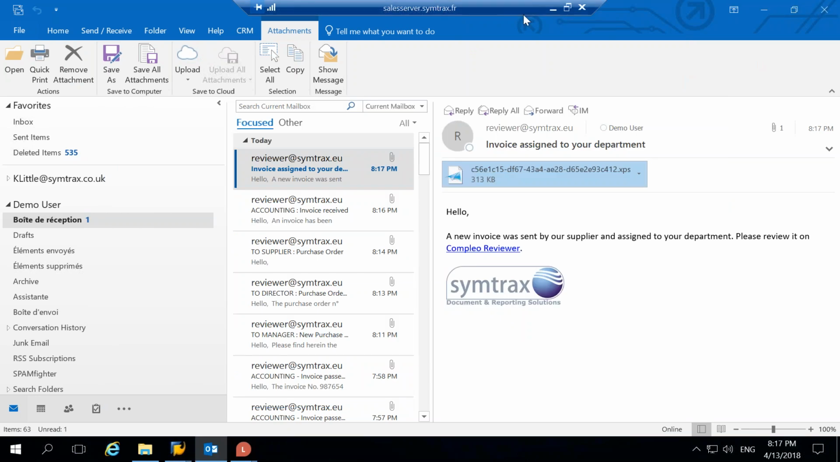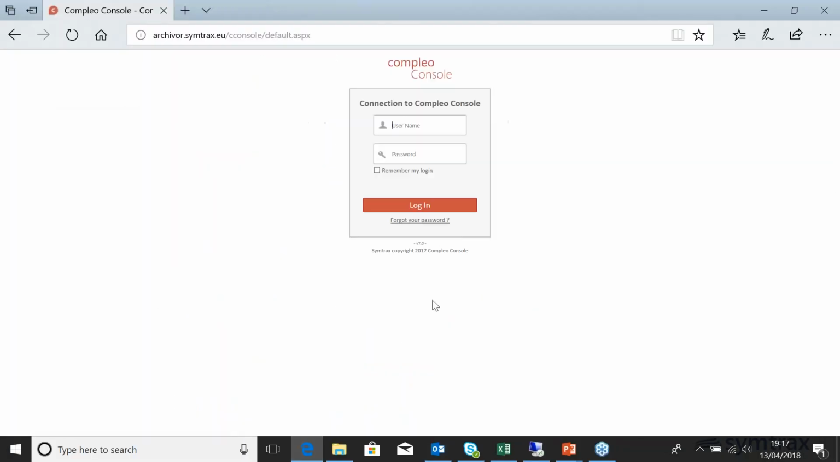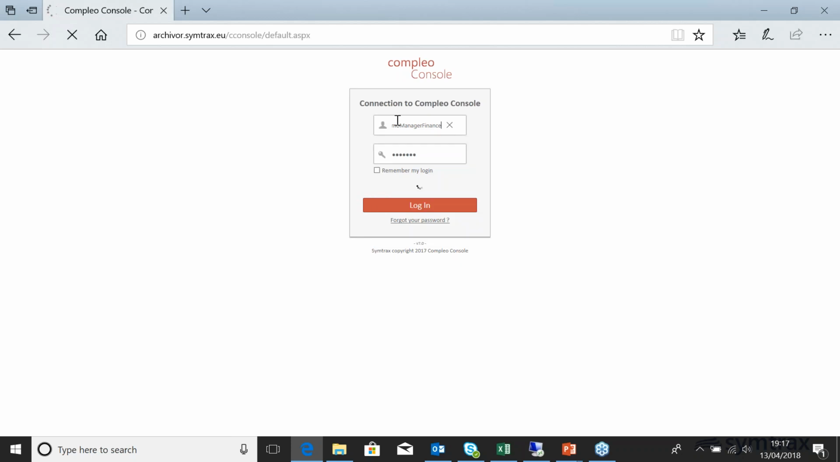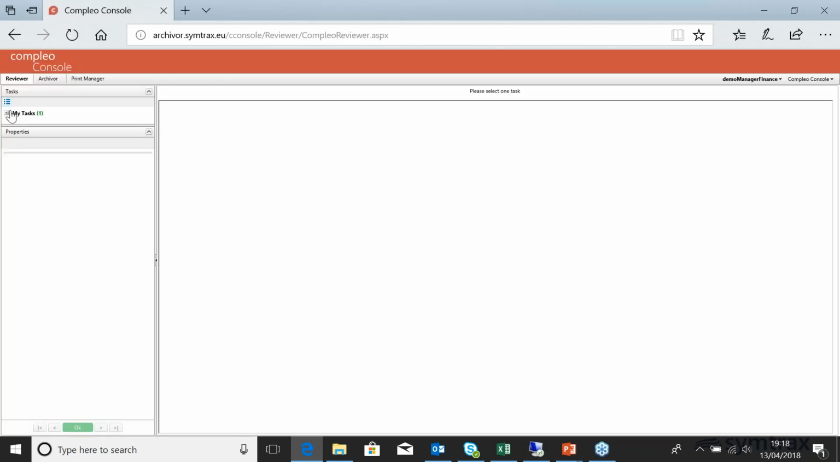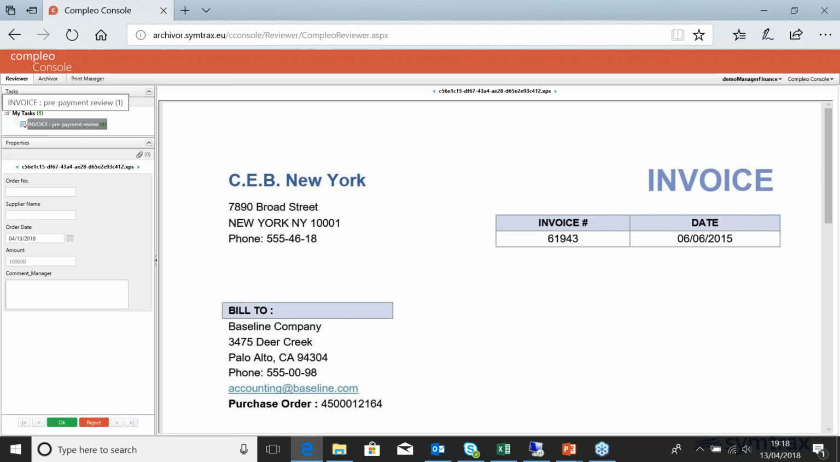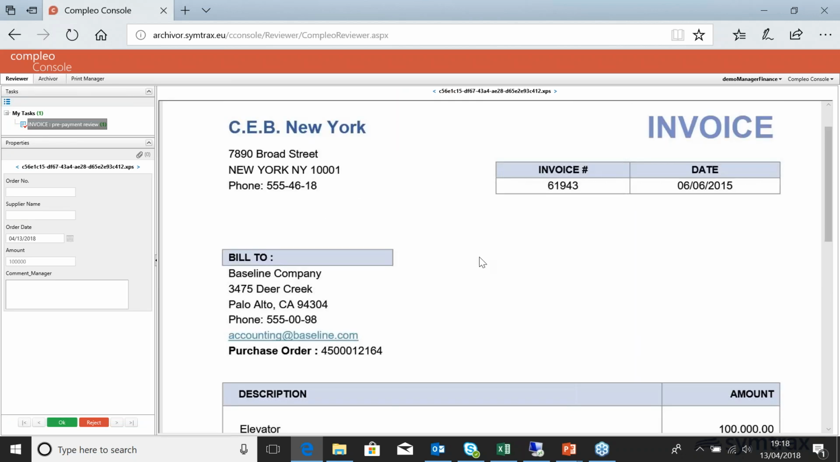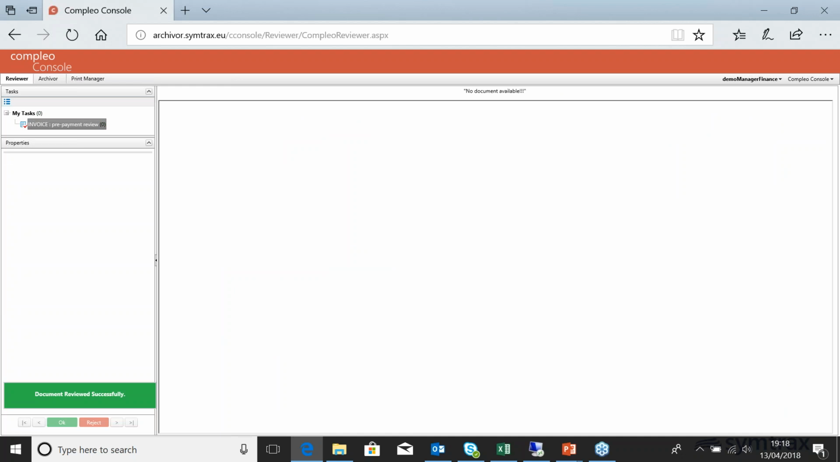Okay, fantastic. What I'll do is I'll jump into my system as the finance manager. So finance demo manager, which we've assigned that invoice to. He then has a task, and he can then review the invoice that's come through. Oops, sorry about this. Invoice number, yep, great. So that's now been approved by the department manager.